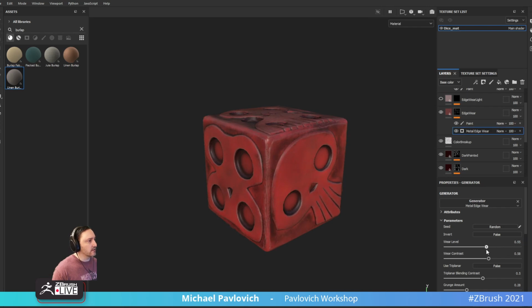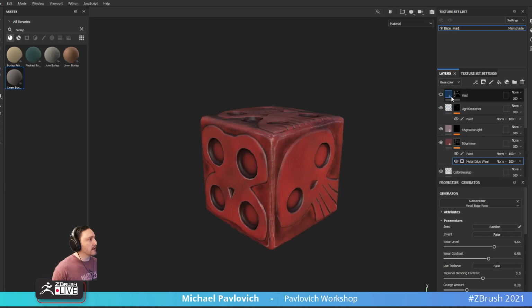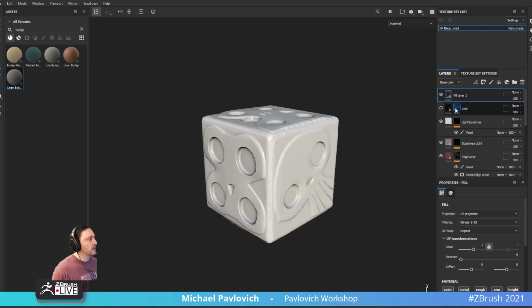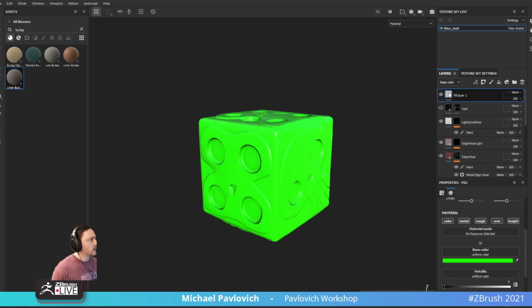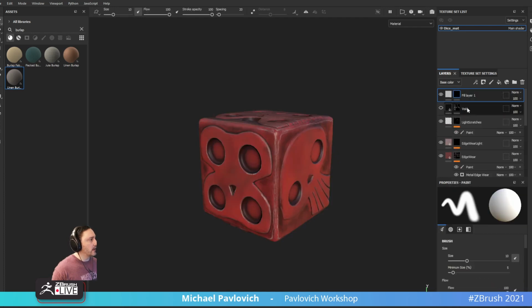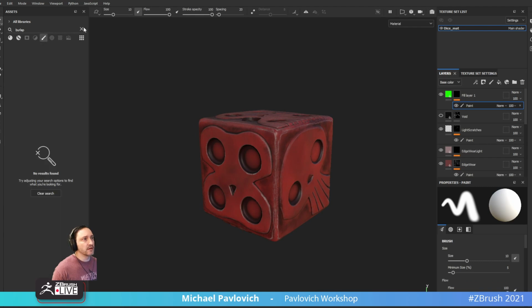So as I drag this up, we get a little more edge wear in here, light scratches. And in fact, if I wanted to, I could do a green and then add a black mask, and then on this mask we can just add a quick paint. There's all sorts of crazy stuff you can do in here.